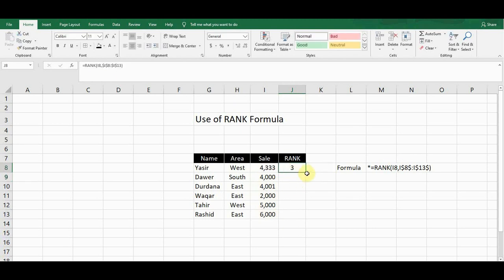Now I copy this formula, just drag from the right bottom and take it to the end. So now I have the ranking of all these sales figures. On number 1 there is the highest figure, 6,000, and on number 2 there is 5,000. On number 3 there is 4,333. So this formula will rank according to the highest and then lowest value in the sales column. So this is how the formula works.